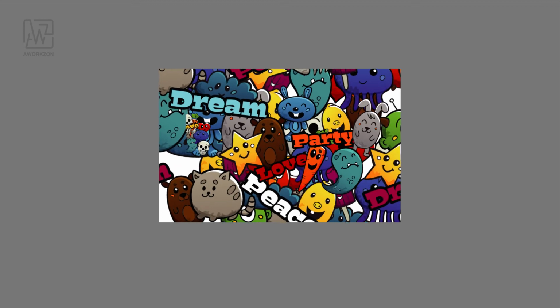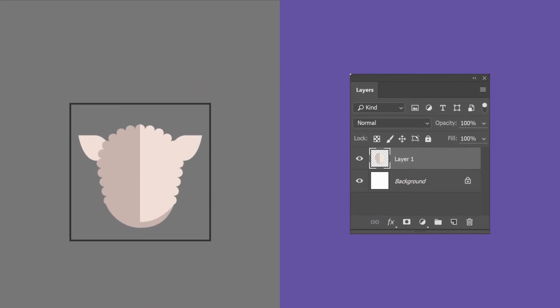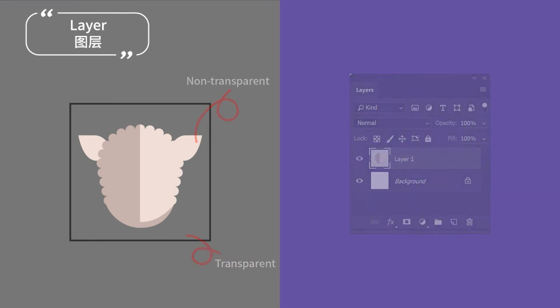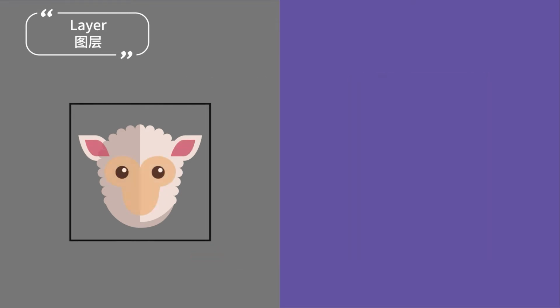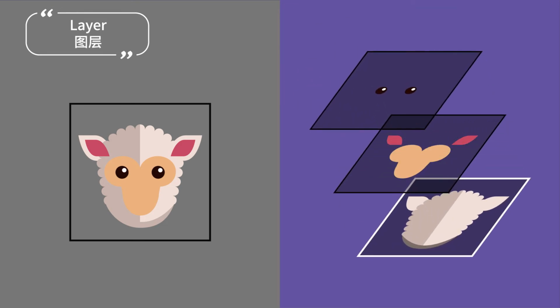If you draw on one layer, as you add more and more details, you'll find it hard to edit. That is why you need different layers. A layer is like a piece of transparent paper. When you paint on it, that part becomes non-transparent, and the rest remains transparent, where you can see through to the next layer. Place the transparent papers in order, and you will get the whole image.